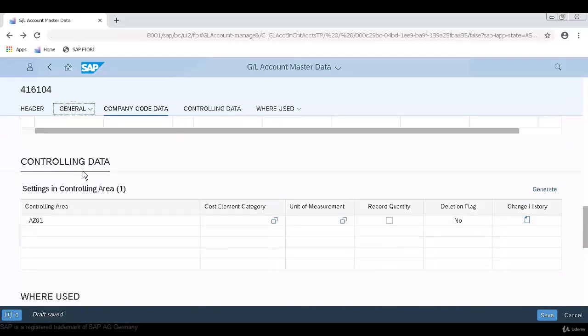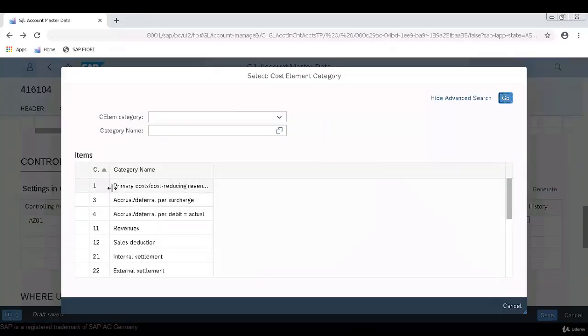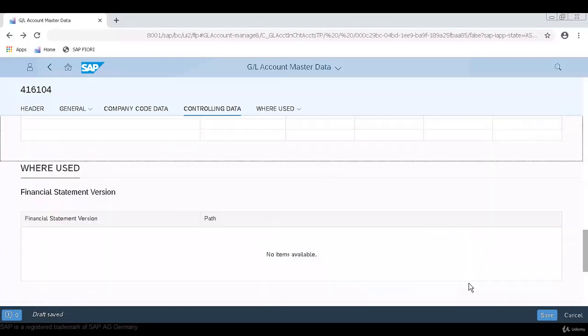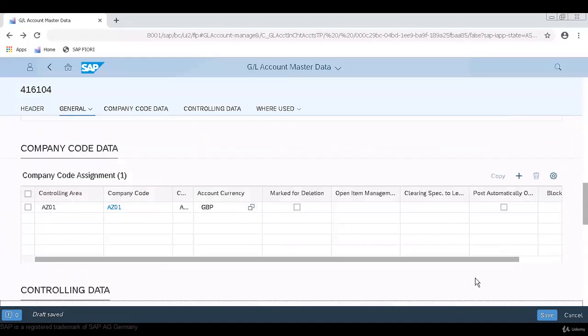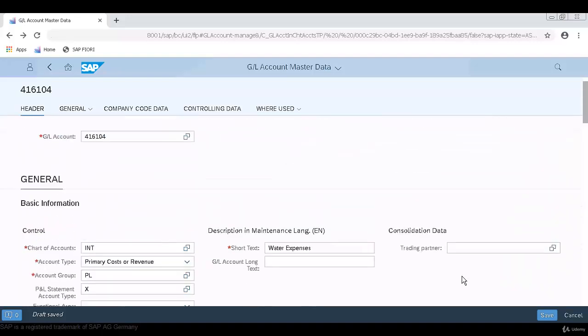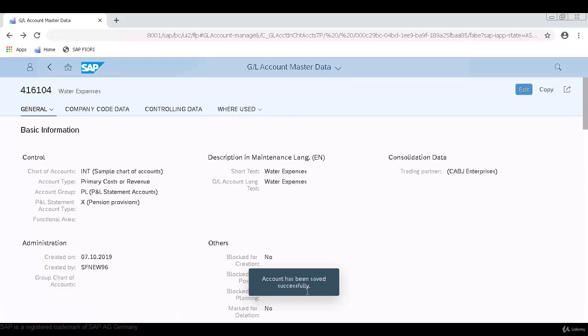And now you have the third segment, which is controlling data. So here you have to enter the cost element category. So cost element category is 1. Okay, and then if you are satisfied with your data entry, you can click on save and you will have the pop-up message account has been saved successfully.